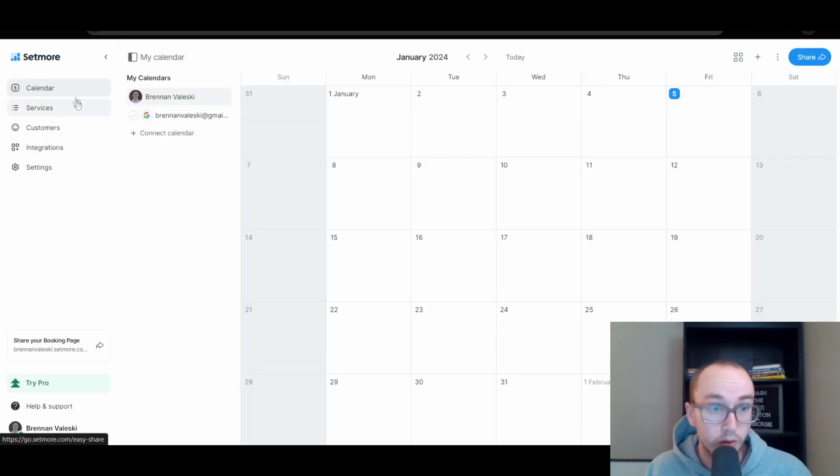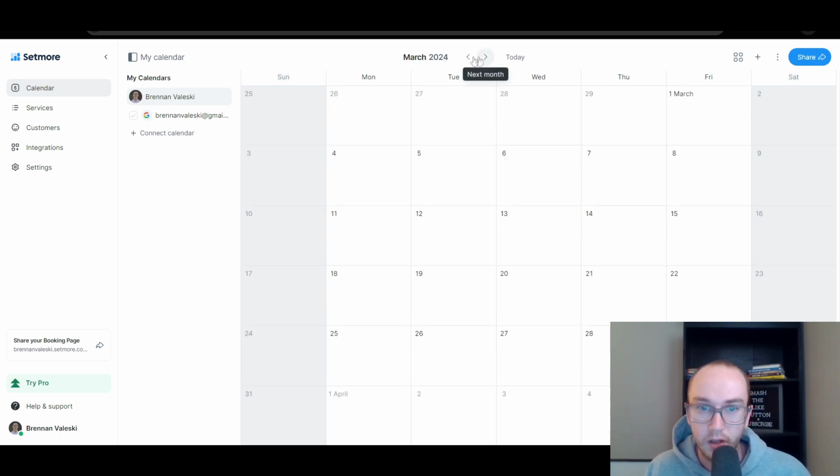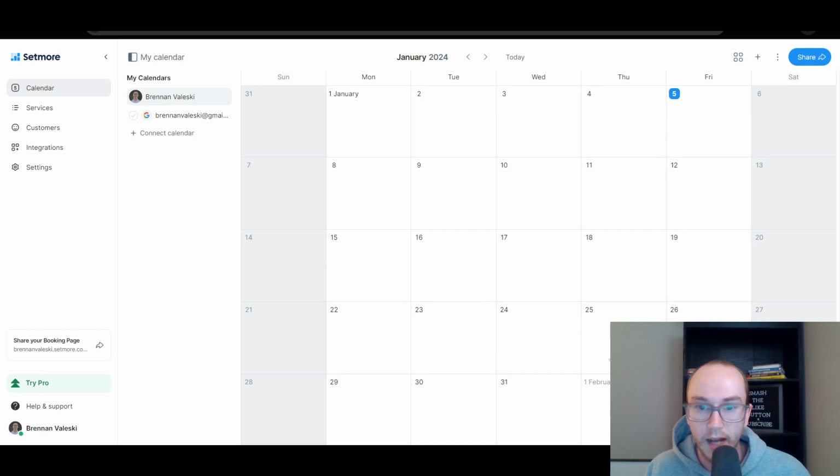So if we go into the calendar, as you can see, we've gone through the calendar, pretty simple setup. Honestly, you can click through the different months and see where you're at. You can see what upcoming bookings are scheduled. You can add them here as well. And like I said, you can connect Google or Microsoft.